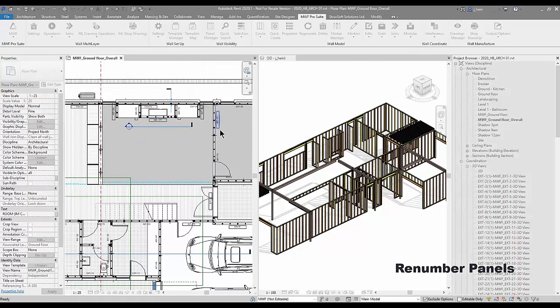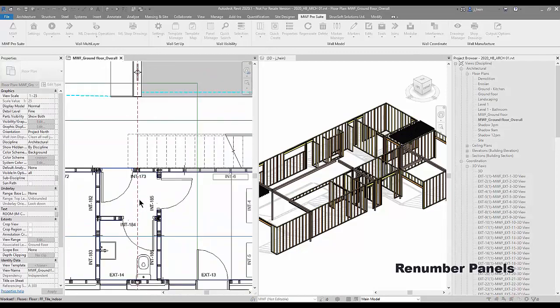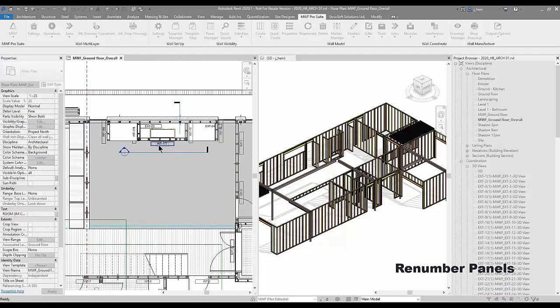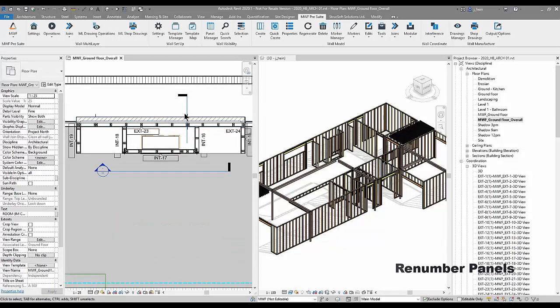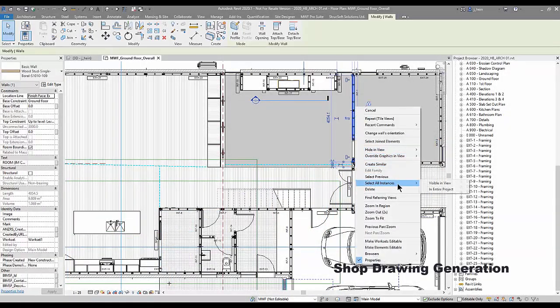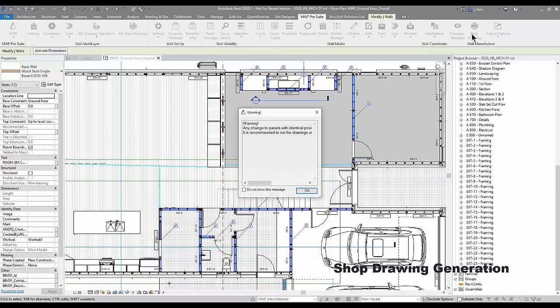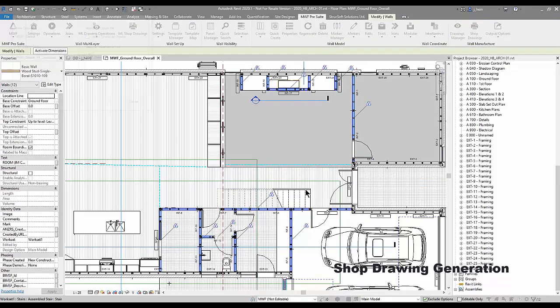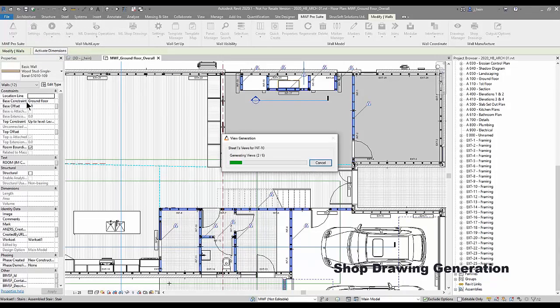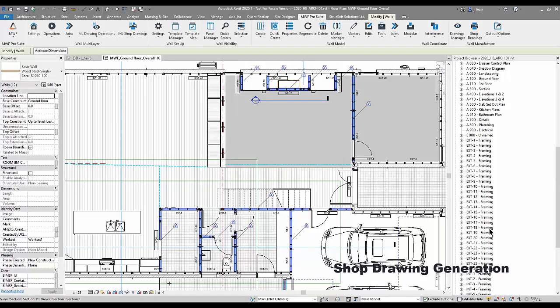Other things we can do is we can rename all the panels, and you can see it's tagging them all automatically. So a lot of information can be generated with this add-in for Revit. And you can see if you look at the MWF Pro Suite tab, there's a numerous amount of tools you can do. And then finally, we're looking at reading information from the file. So it's going to be generating a lot of data here, whether it be for shop drawings or CNC.